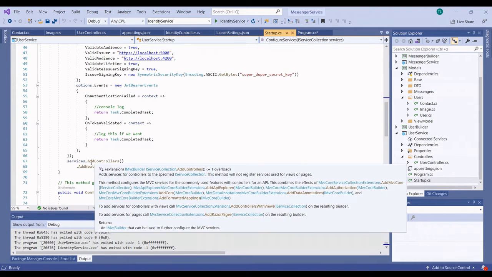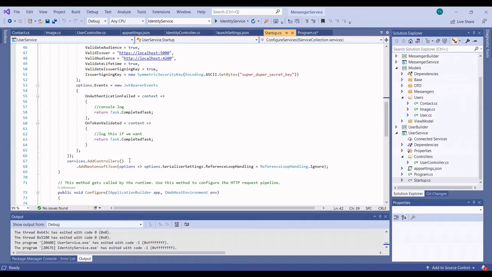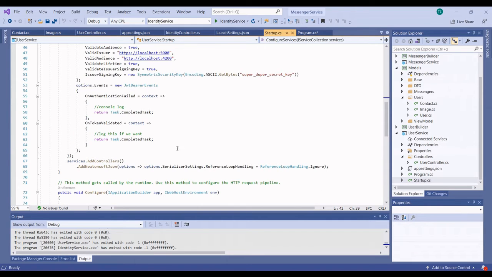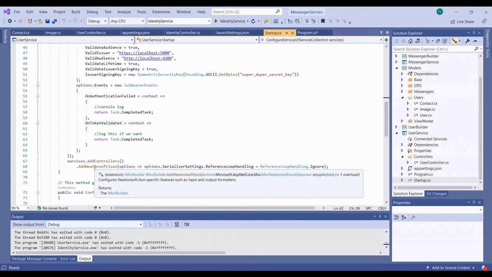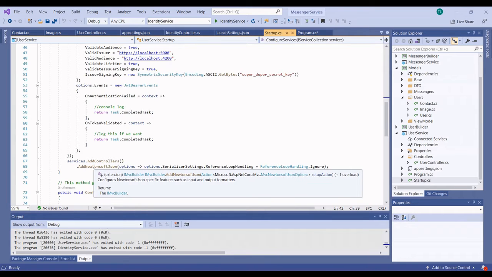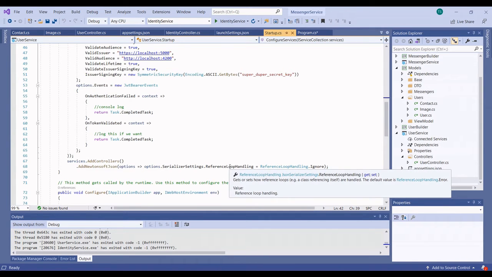And down here we have services.AddControllers. I took this out of identity service. By default, all of your controllers that inherit from ControllerBase are going to be automatically added to the project at runtime, so this technically isn't necessary. But if we want to change the serialization settings, we're going to need this, and we're going to need it to hook in the AddNewtonsoftJson. And what we're going to add is this reference loop handling, and we're going to ignore. So if there is a class that causes an infinite loop, we're going to ignore it.